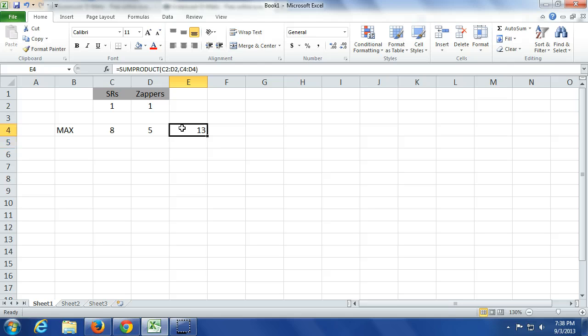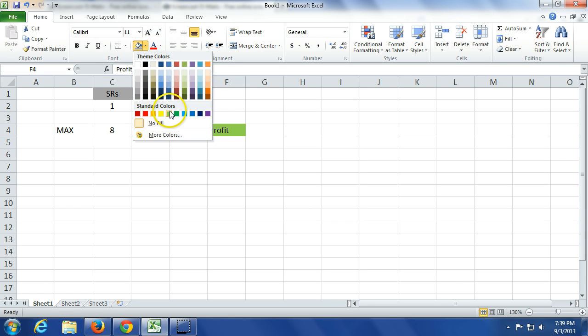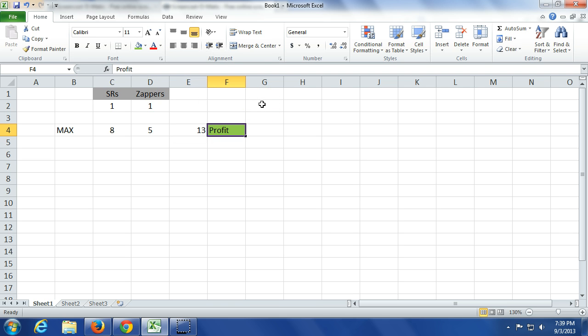So that is my profit. Right there, that is my profit. If I want to label it as such, this is my profit. Hopefully it's green. So all I put in here is my space, my decision variables and my objective function.